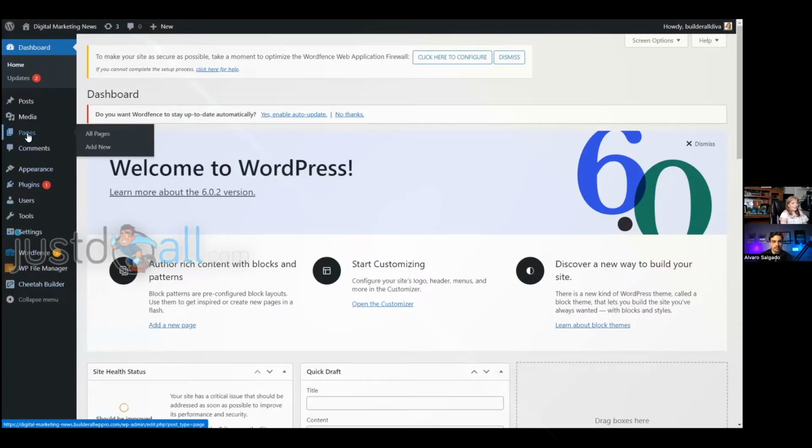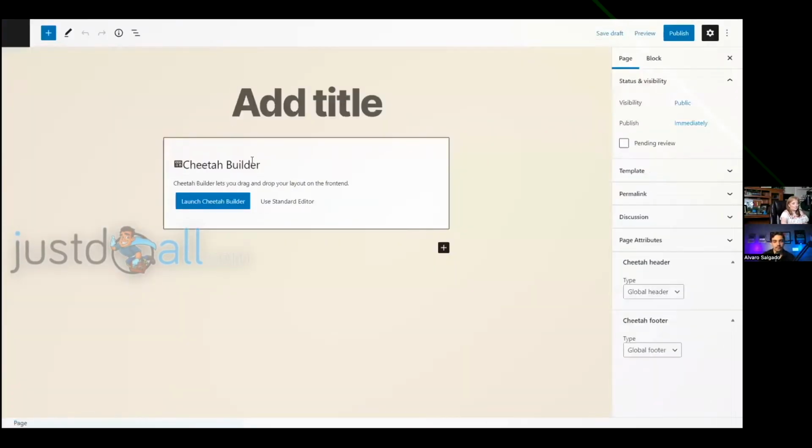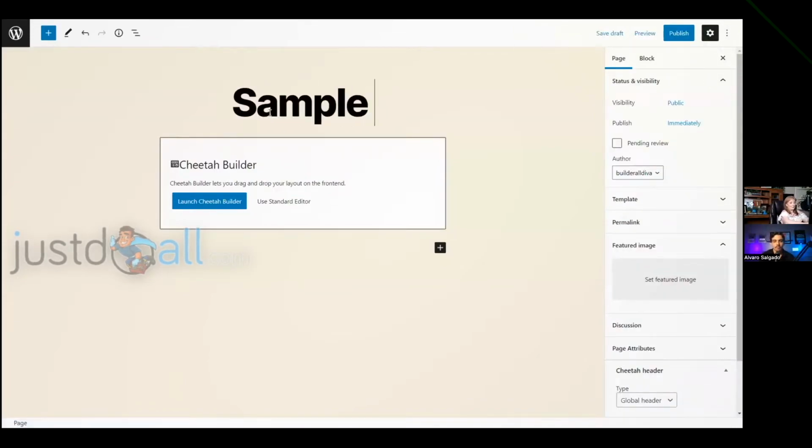And then inside of here, let's go into Pages. And let's go ahead and look at an example of what it's like to use the Cheetah Builder. So I'm just going to take one of these. I'm just going to create a new page. So I'm going to go to Add New. And we're just going to call this sample site.